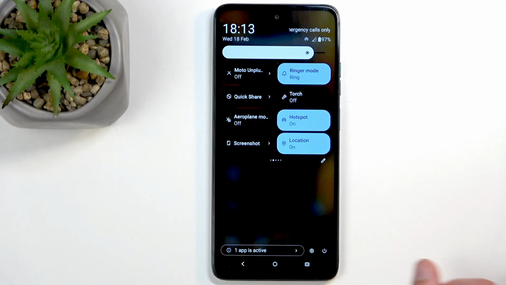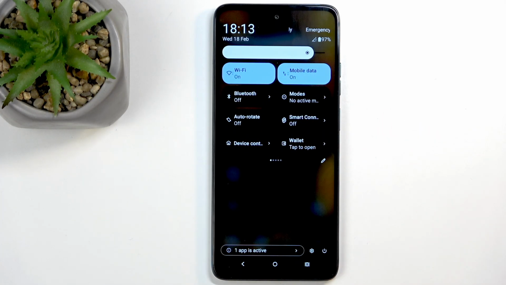And as you also see, once you're done with it, you can tap on this toggle again to turn it off yourself. You don't need to wait for it to turn off for you. So that's something that you can utilize.